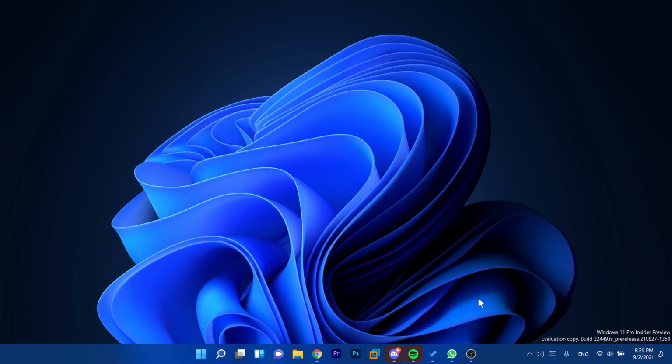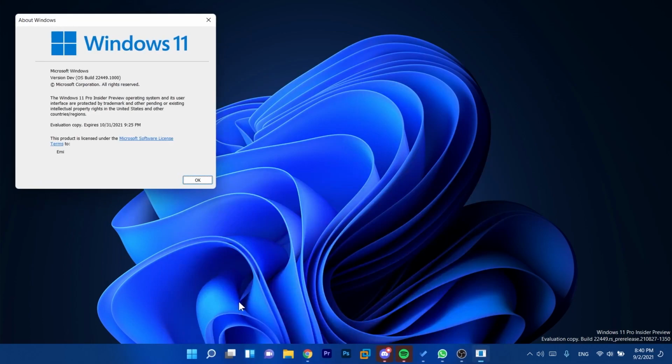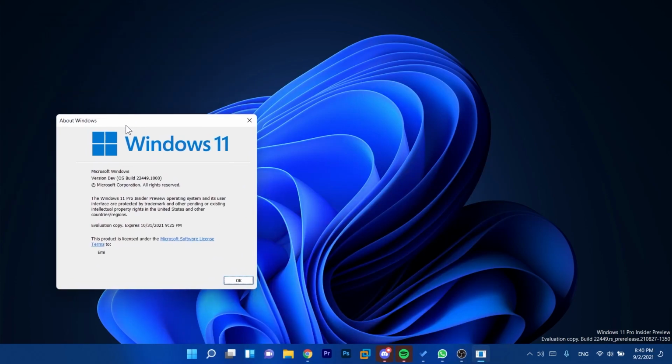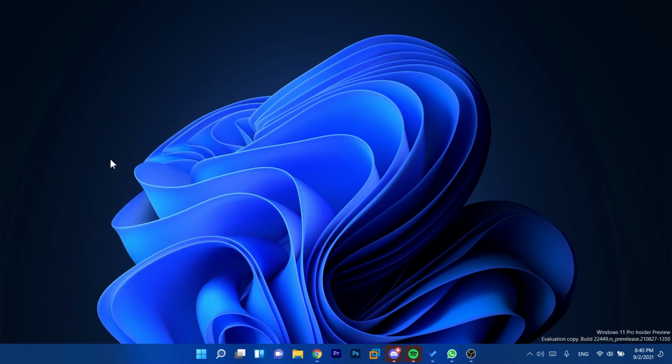So as you can see we now have the Windows 11 Pro Insider Preview build here noted down in the right hand corner, and also if I type in Winver on my operating system you're gonna see that we are on the build 22K449. We're gonna talk in this video about what is new, what this new build has in store for us.